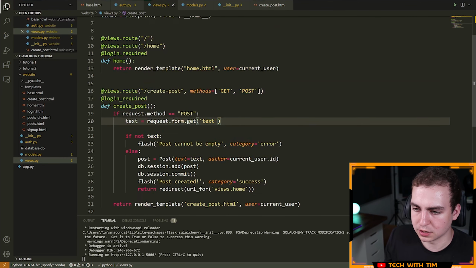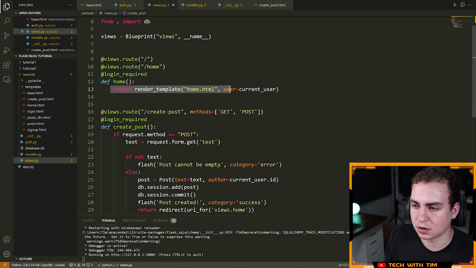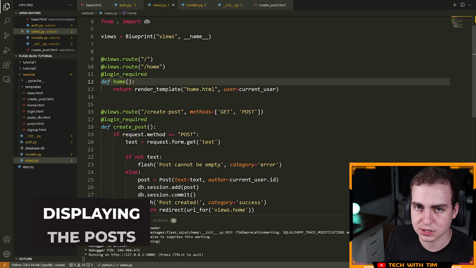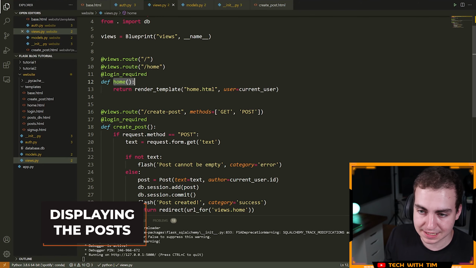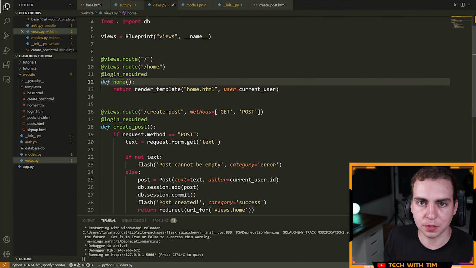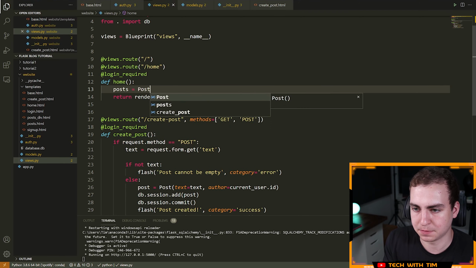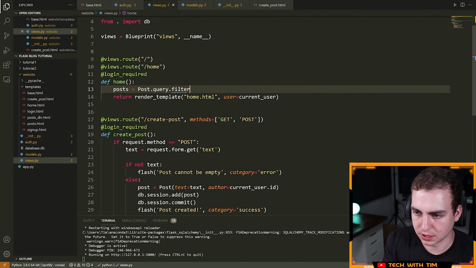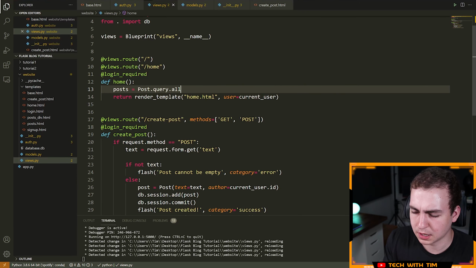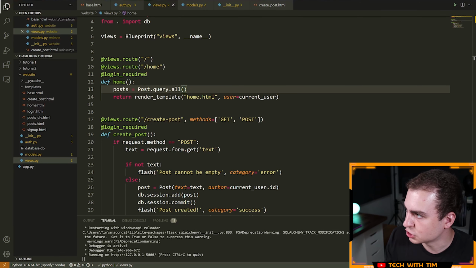And what were we going to do next? We now want to view all of the posts on the home page. All right, so what I'm going to do now is inside of the home page, when we go to the home page, I'm going to get all of the posts. The way I'm going to do that is by saying posts is equal to, and this is going to be post.query. And actually, I think I can do all. Yeah, we'll do post.query.all. Let me check if that is correct. Okay, so that is correct.